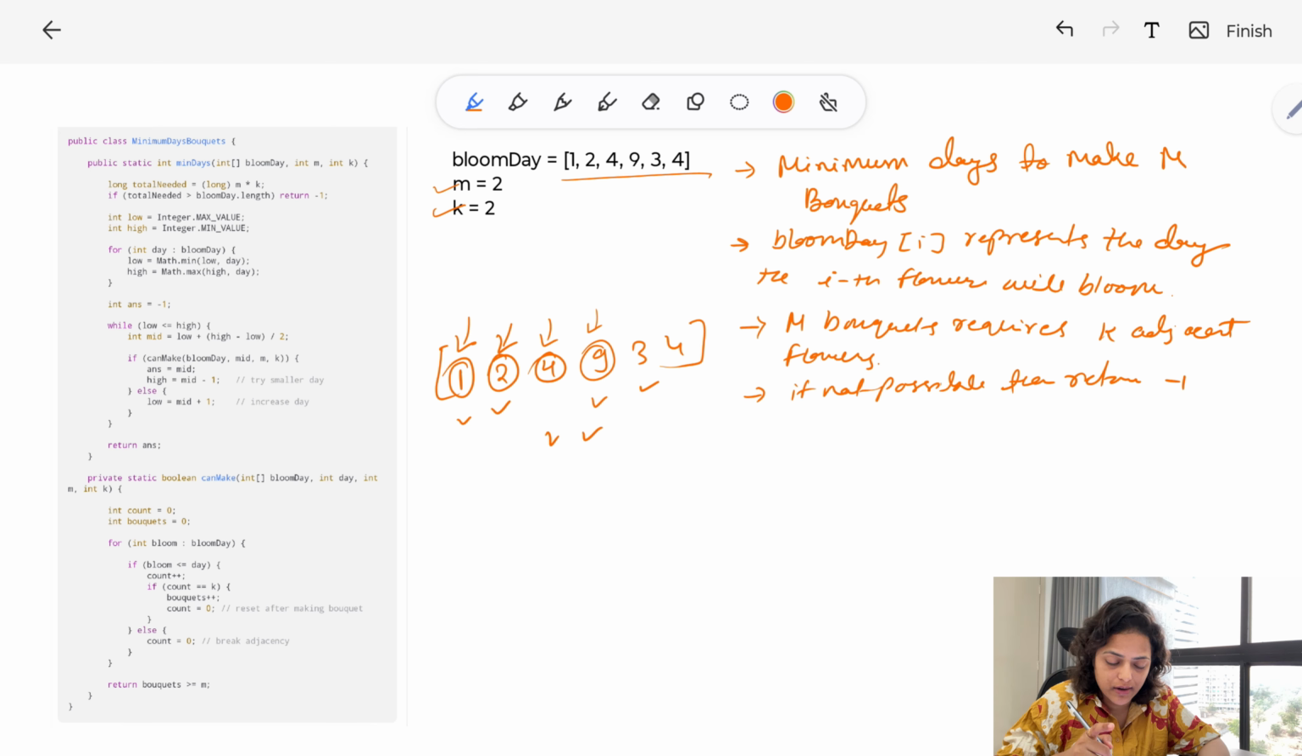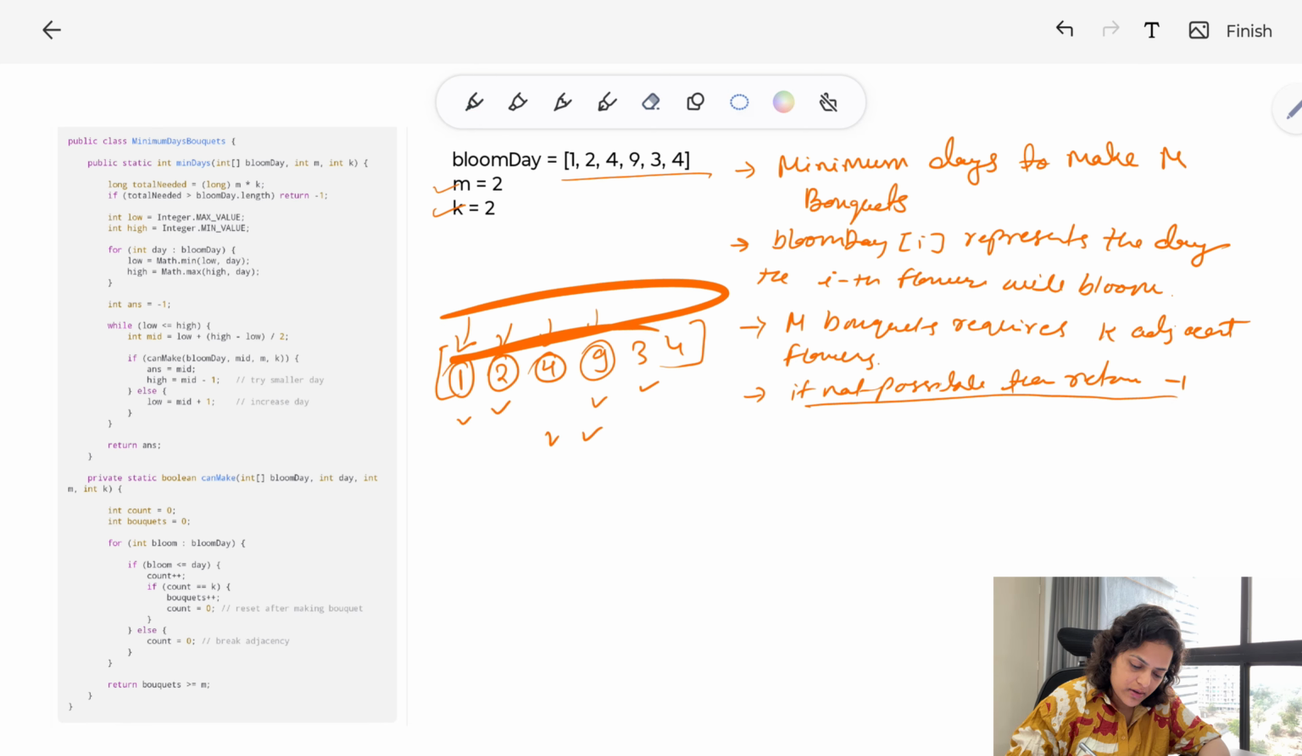So you first need to tell whether you can make such bouquets or not, and the minimum number of days you can pick those flowers. And if it is not possible then return -1. Now let me remove everything which is not required.